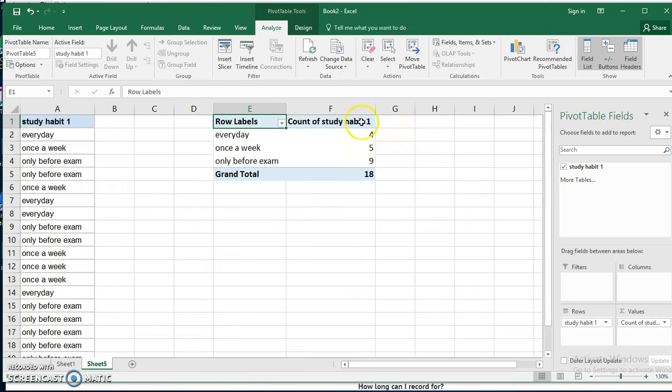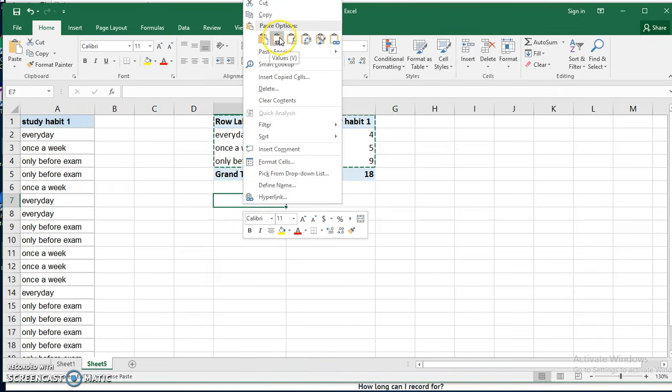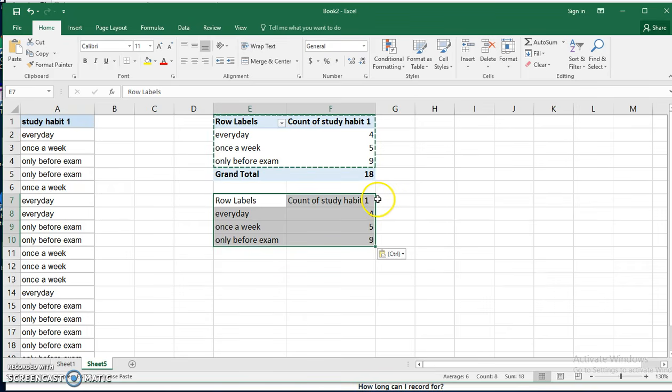And then if you look at the pivot table, there should be a count for every day, a count for only once a week, and a count for only before exam. So it automatically counts everything for you. Now, in order to make it nicer, like change the table header and everything, I would select and then copy it, and I'm going to paste it with values only in a new place so I can play around with it. You can't really change much here because this is actually produced by the pivot table. They have restrictions as to what you can do with it. So you copy the values and then you can change it.